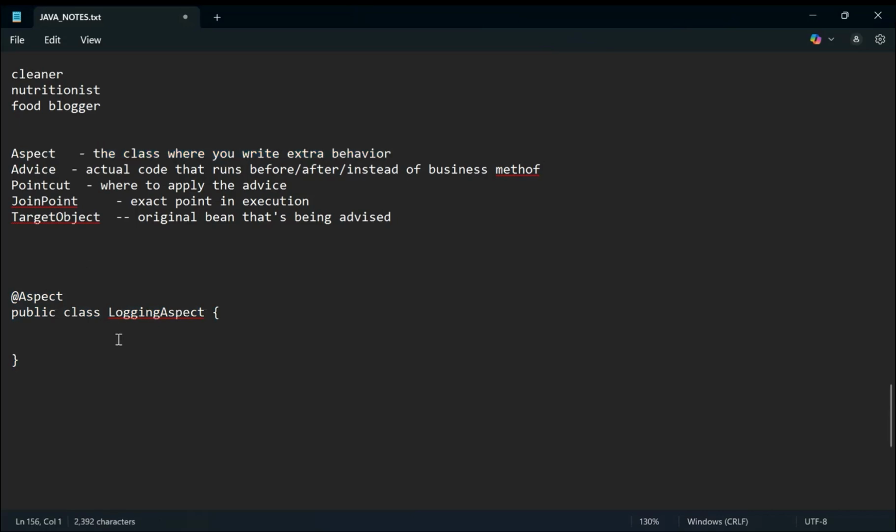Inside that, you basically have different methods. That is where your advice lives, right? Now what is advice? Basically these are the methods inside the aspect that run at specific times. Let's say when you have logging functionality, before logging you want to do something, after logging you want to do something, and instead of the main logic you want to do something like that, right?